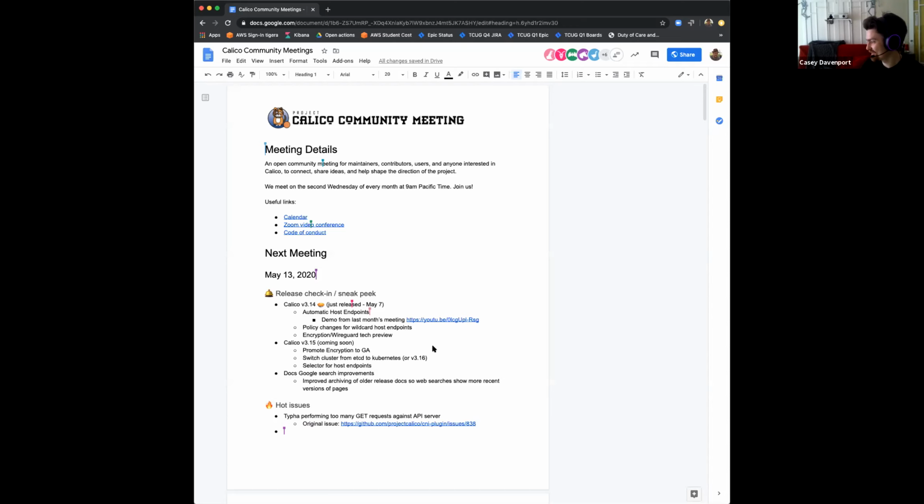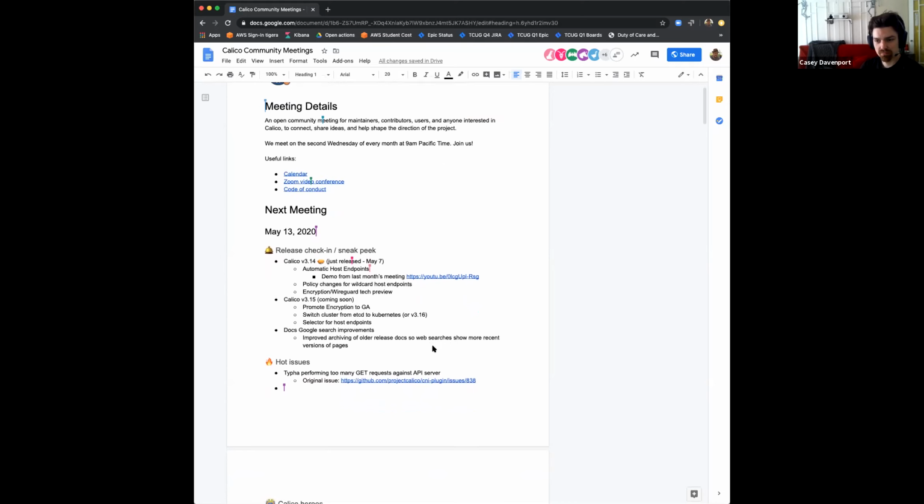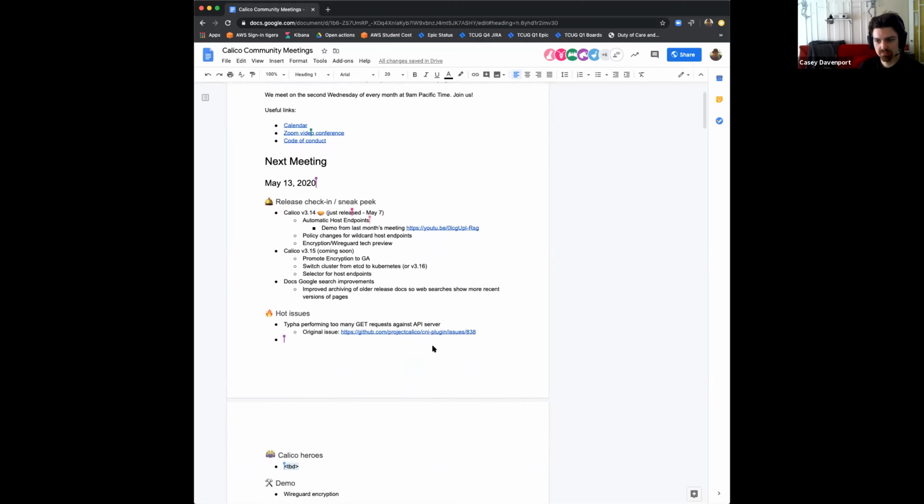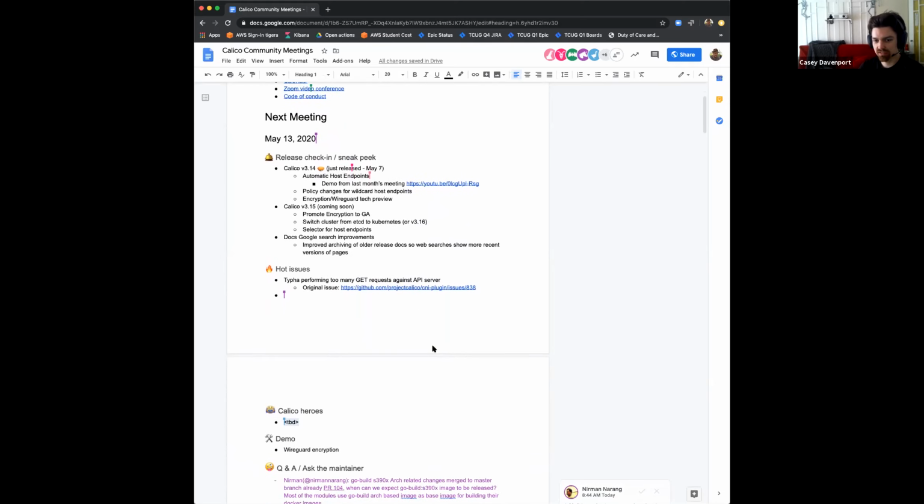Yeah, so I'm in the process of rolling that out to all the master repos right now, and then once that's done, I'll backport it to 3.14. That was the only hot issue I had.